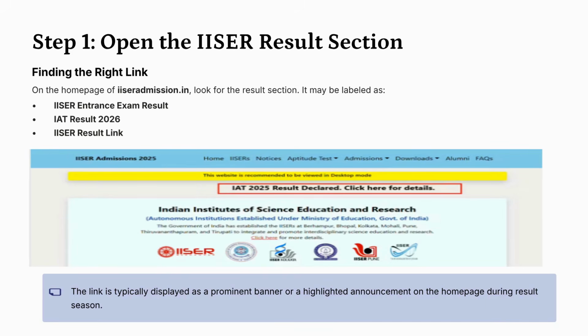Once you visit the official website, look for the results section on the home page. The result link may appear under different names such as ISER Entrance Exam Result, IAT Result 2026 or simply ISER Result. During the result period, this link is usually displayed as a prominent banner or highlighted announcement on the home page. Click on the result link to proceed to the login page.